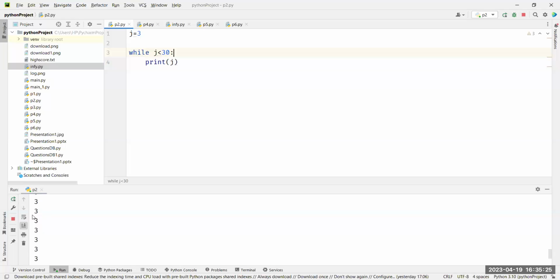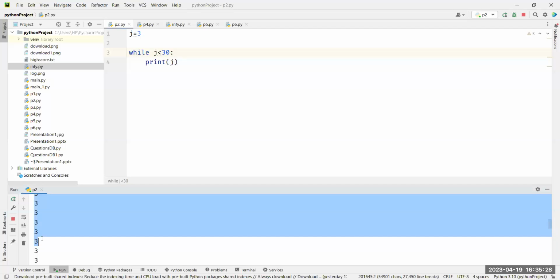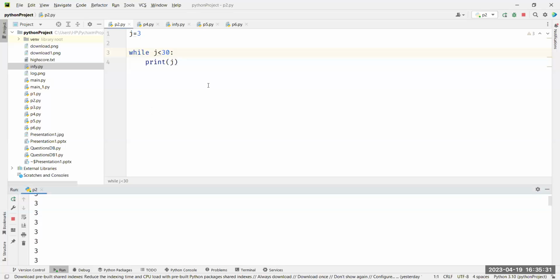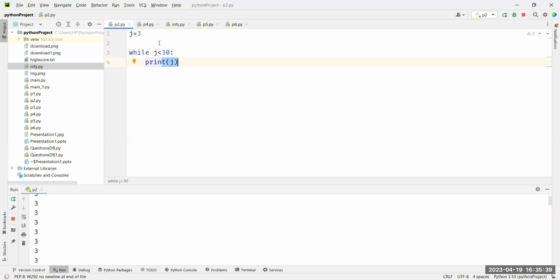What happens? See, this is what I said. If you do not give the condition properly, it will go on. I'm saying keep going till j is less than 30. Okay, so j is 3. It prints j, goes up, checks the condition. 3 is less than 30. Yes. 3 is less than 30, comes back, prints again. Goes up. 3 is less than 30. Yes. Prints j, goes up. So it becomes an infinite loop. You have not given the correct condition. So what we should do is, after printing j, you have to say j equal to j plus 3.